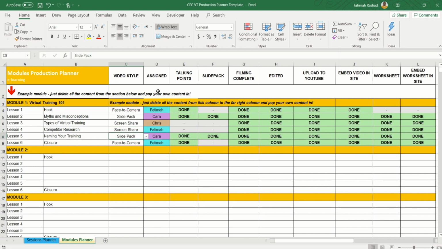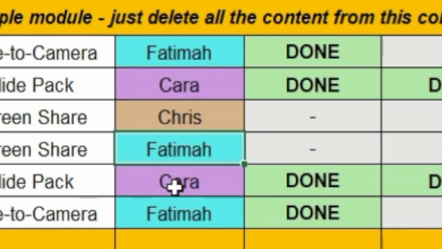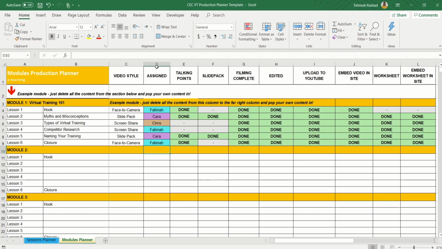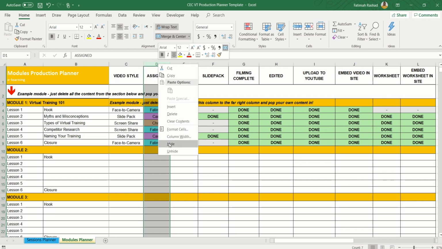And then the next one, you might be able to hide this column if you are just working on your training by yourself. But let's say I'm working with a team, then I want to assign it to someone. You can definitely type in someone's name. But if it's just you, I would recommend that you click on this column, then right click and hide.